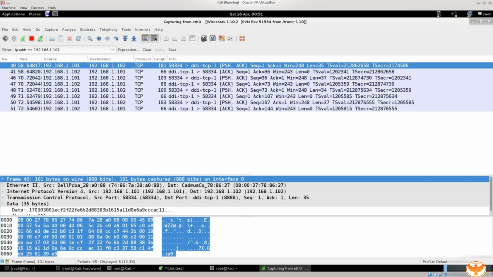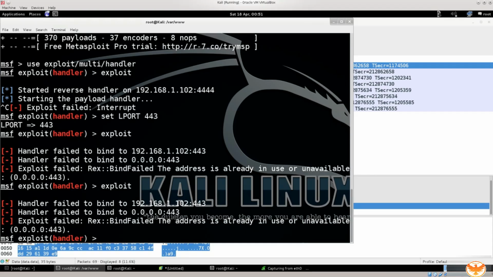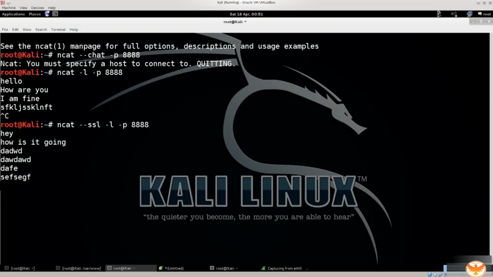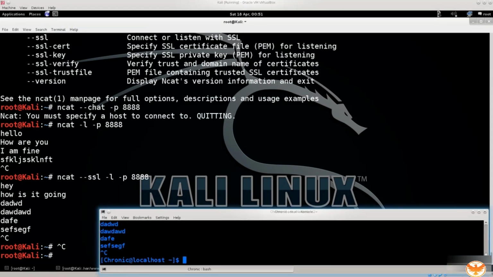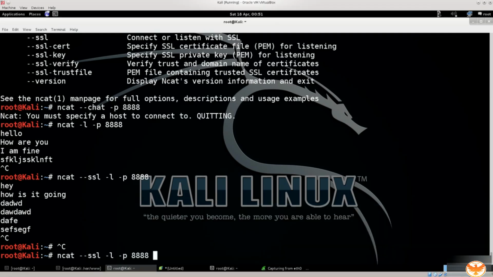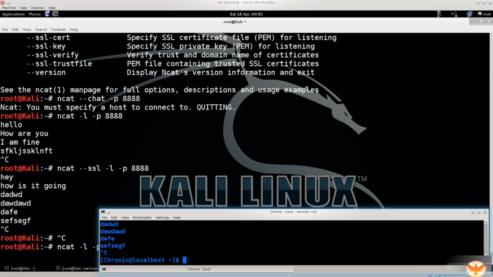Excellent, so here we see data, and guess what? It's encrypted, so you can't actually see anything here. You won't be able to decipher the communication between two people, or perhaps more. Let's kill that on both ends and start everything the same, but without SSL. I just want to show you the difference.